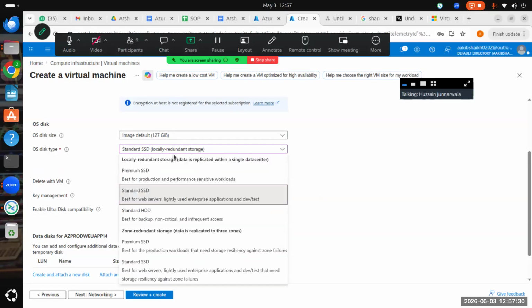There are many things. Local, zonal. What is this? Local: data is replicated within a single data center. Zonal service: availability zone 1, 2, 3. Data is replicated to 3 zones. If the data replicates to 3 zones, that means the cost is higher. So we will keep it as standard SSD.